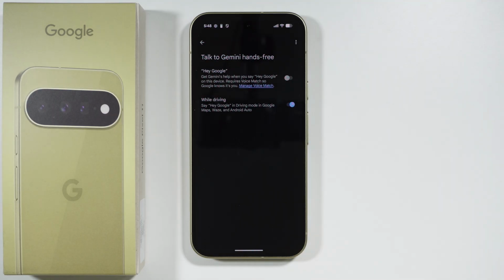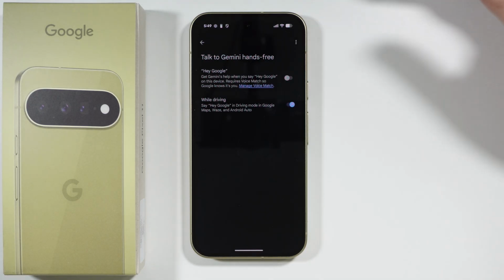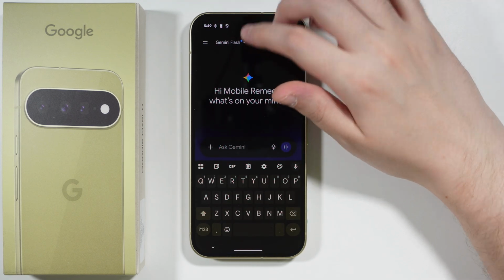So if you try to turn it on, you will have to set it up on your Google account if you didn't do that before. And the setup is very simple. You just have to say a couple of sentences out loud, and then you should be able to say, Hey Google out loud in order to activate Gemini on your phone.